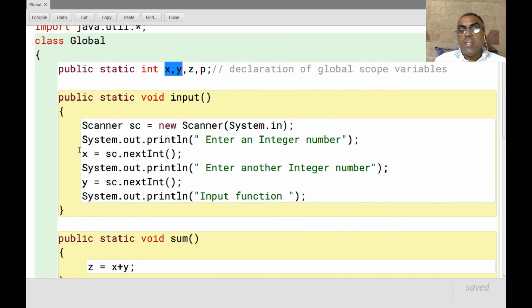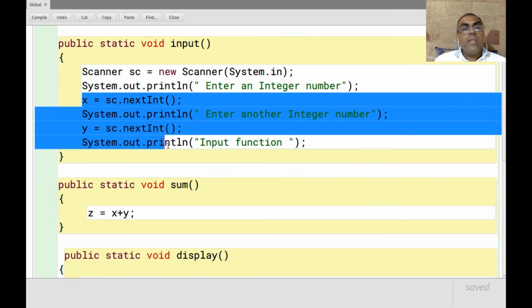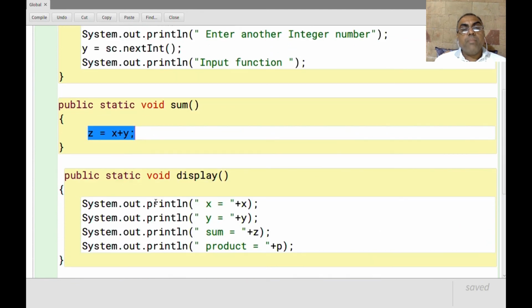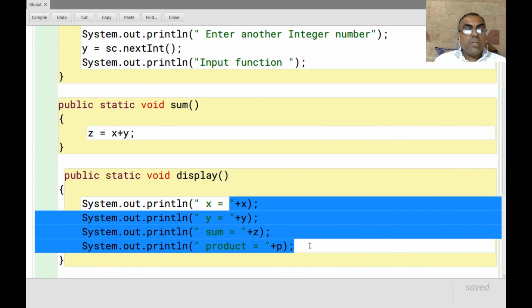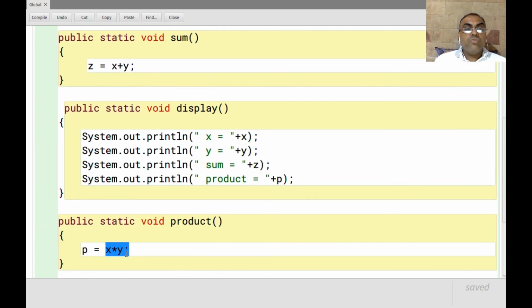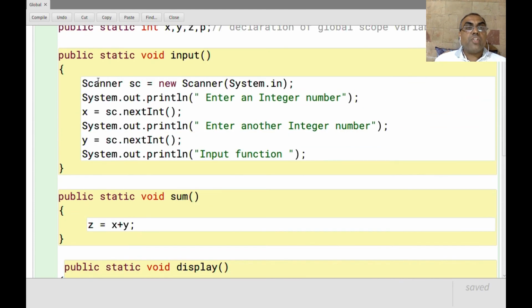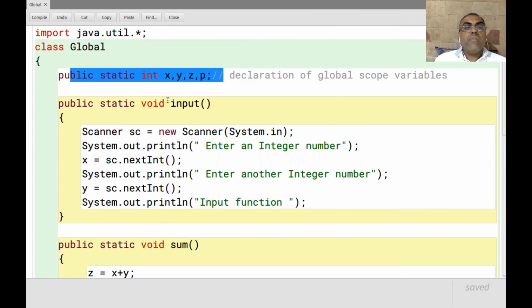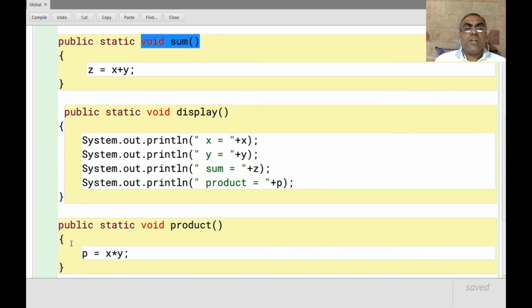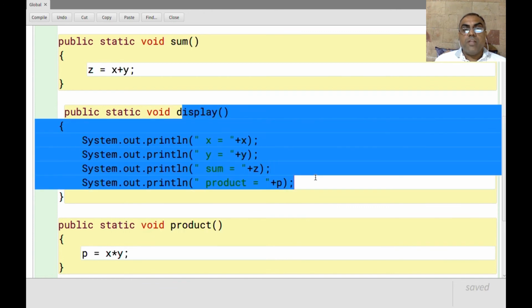Now the user can input a value, the same values can be added, the same values can be printed as well, and the same values can be multiplied, the x and y value. So you have input, declaration, and process. I can write process anywhere, it's not necessary that they be in some order, you can always add a function in between. So process is here, and display is also there.